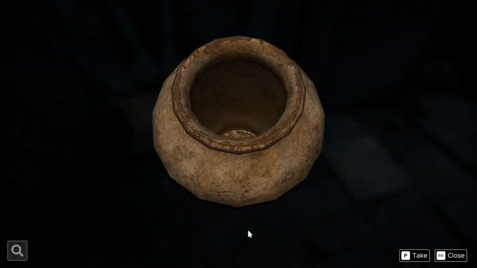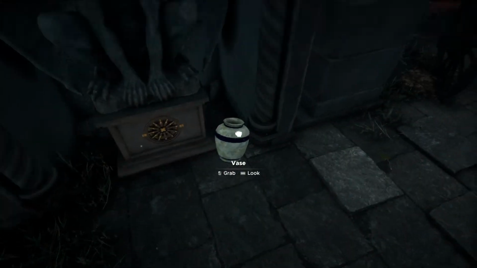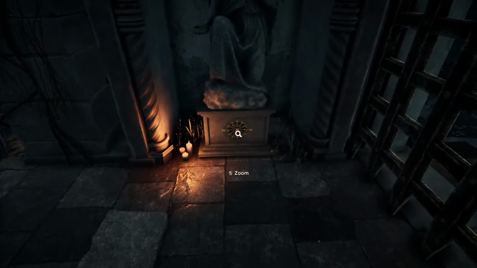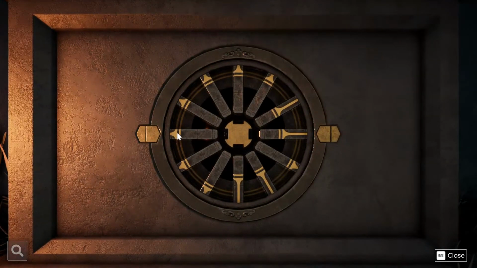Anything hidden on the vase? Maybe in the vase? No? Okay. Zoom in. Oh, here we go. This looks like a bit of a puzzle or something. There's different... These look like maybe tumblers to a lock.